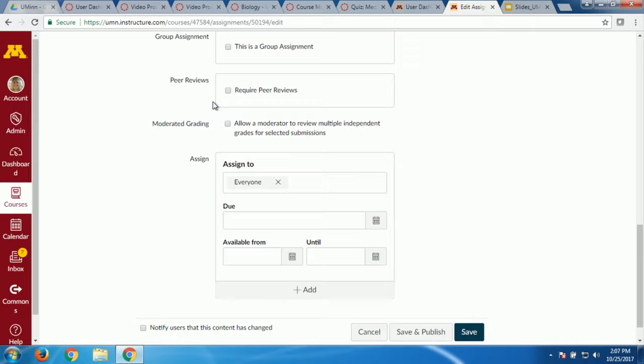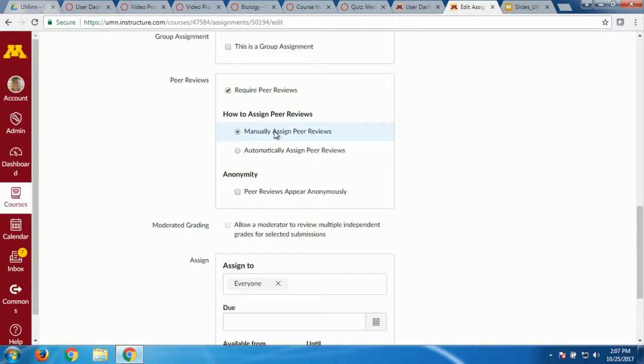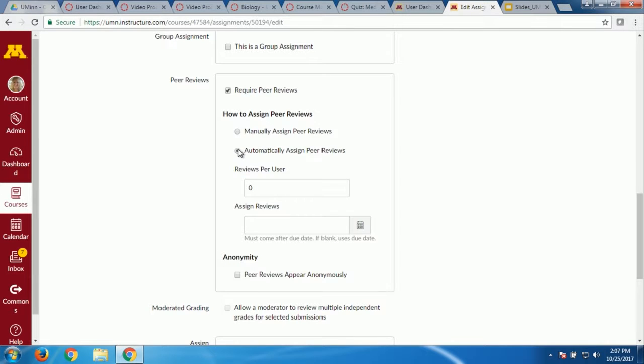All right, what is a peer review assignment? It allows you to assign either randomly or manually reviews for students to do. When I click peer reviews, it gives me some options. There's that manual or automatic. Do I want Canvas to randomly generate? Or do I want to go in after I save this assignment and handpick which students review which students? I'm going to pick automatic just in the essence of time.